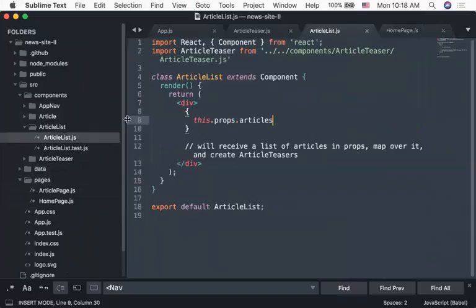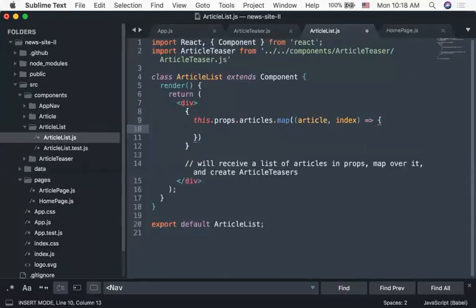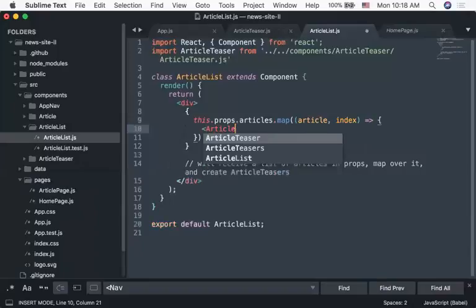So this.props.articles, and then how do I map? .map, okay. It's going to take in two things: the first is the article itself, and the second is the index of the article. We're using curly braces for everything now, and then I'm going to create an article teaser of some sort.